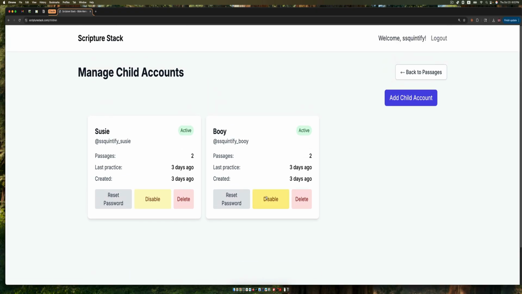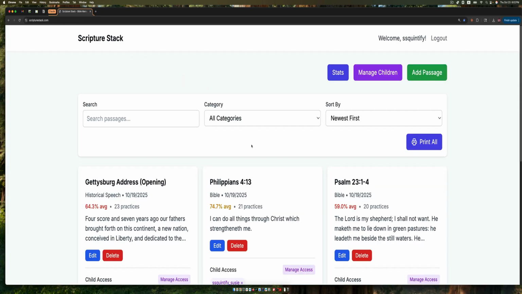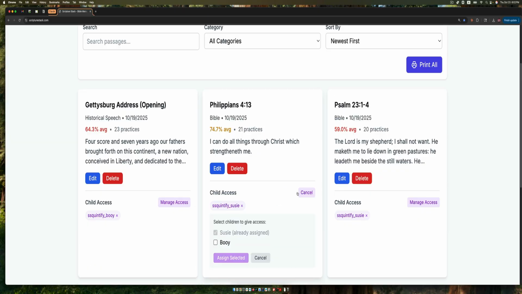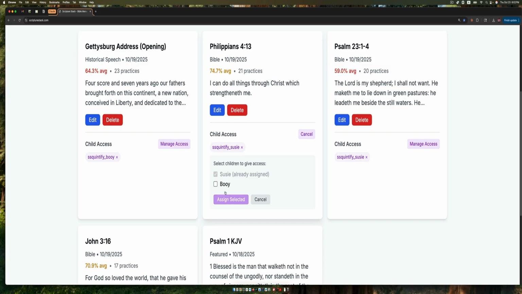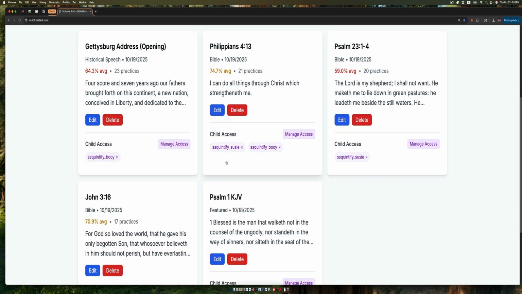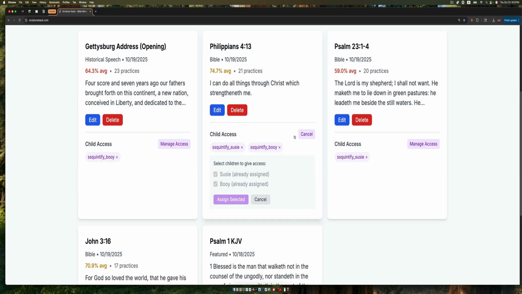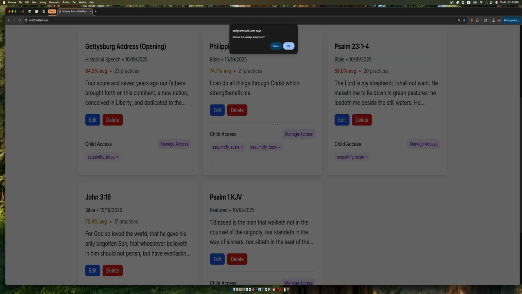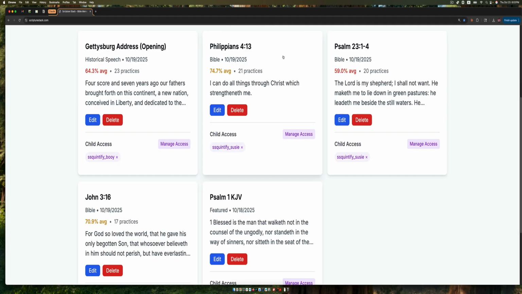Then, when you're on the passages list, like here with Philippians, right now it is linked to Susie. But if I want to, I can click on Manage Access, and I can also link it to Boy, and I can say Assign Selected. And so now this is linked to Susie and to Boy. But if I want to go back, well, actually here, I could just even exit from here, and I can say, actually, I don't want Boy to have this one after all. And so it'll say, are you sure you want to do that? I say yes.